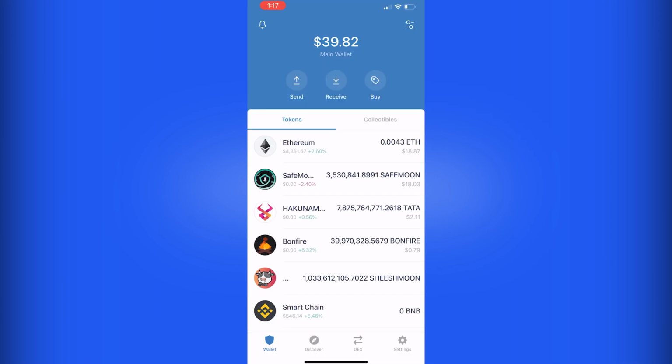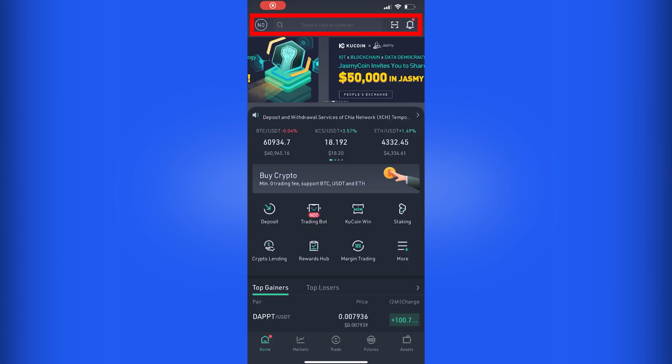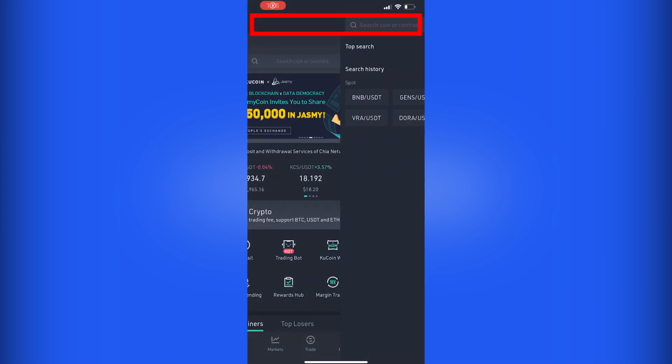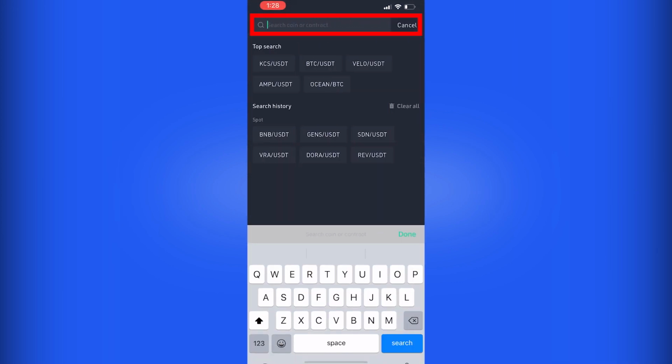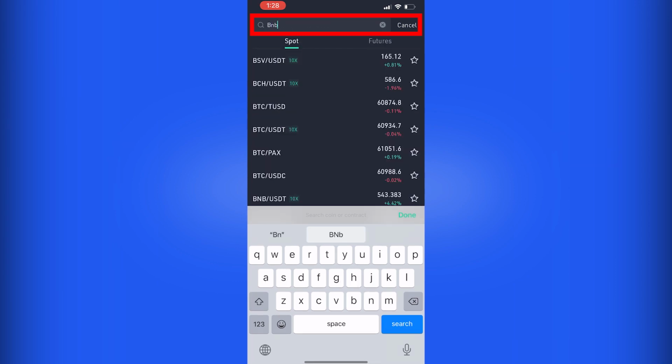So as an alternative to buying $50 worth of BNB through Trust Wallet, US residents, especially if you're based in New York or Texas, can use the cryptocurrency exchange KuCoin. Okay, so I have a link in the description down below if you need to install this, but once you have it installed, at the top search bar, you want to go ahead and search for BNB, and it'll go ahead and populate in the search results.